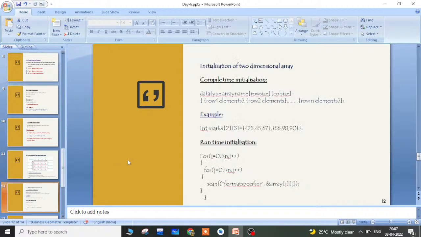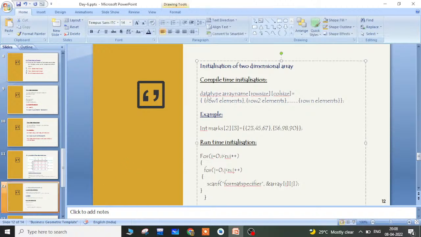So how do we initialize the 2-dimensional array elements? As with a 1-dimensional array, 2-dimensional array elements are also initialized in 2 ways: one is compile time and the second is runtime. Here is the compile time initialization syntax. We specify the data type, which may be integer, float, double or anything, then the array name, and 2 subscripts, that is row size and column size.